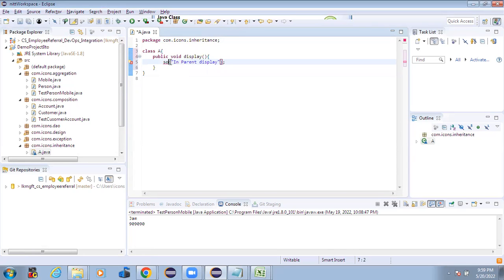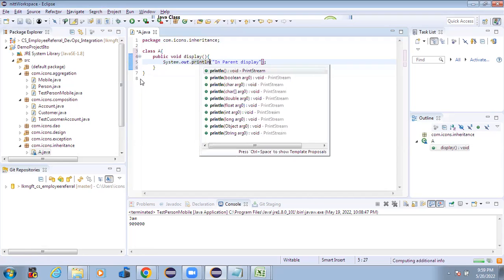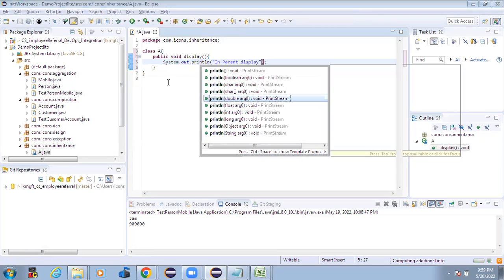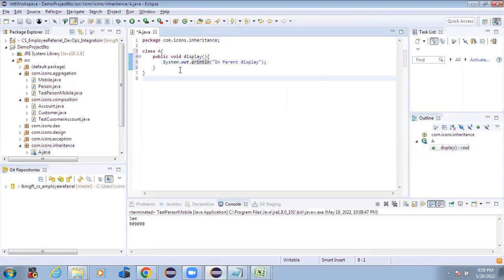In that one we can write System.out.println. Like this I have written a very simple method of class A. So System.out.println "in parent display", a very basic class.